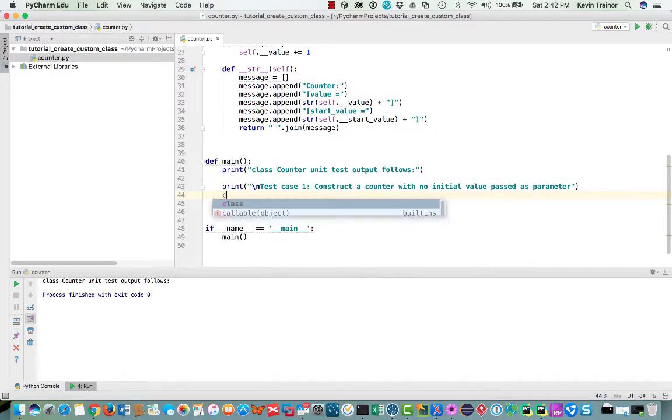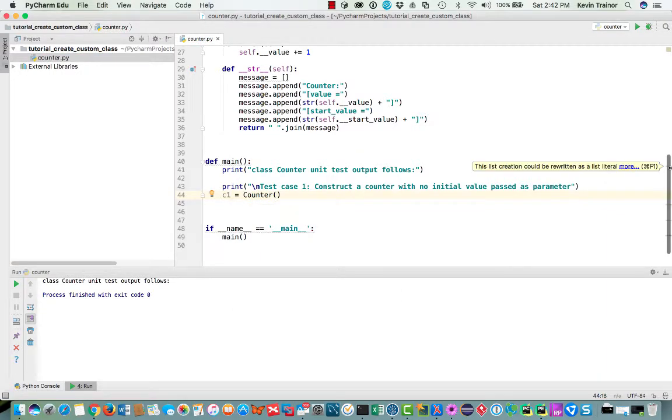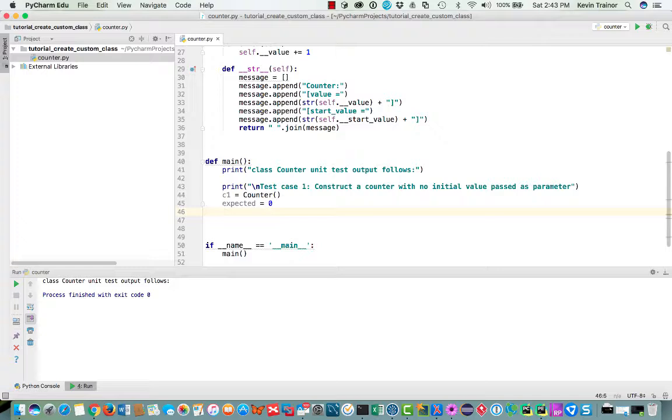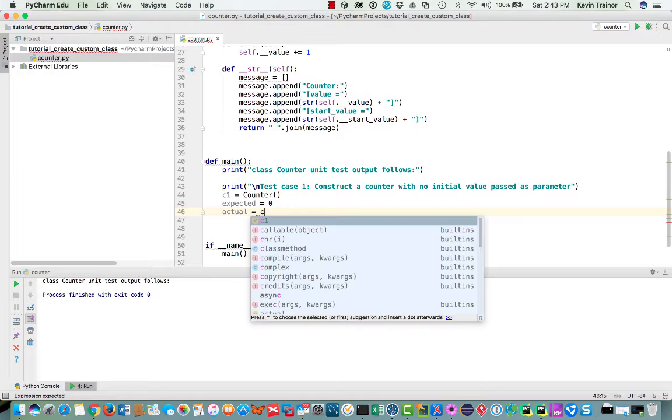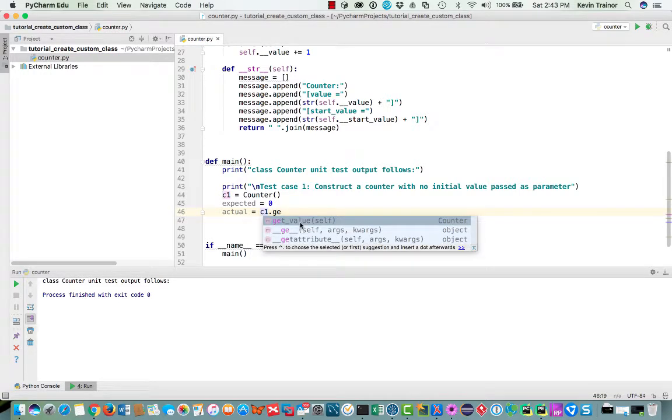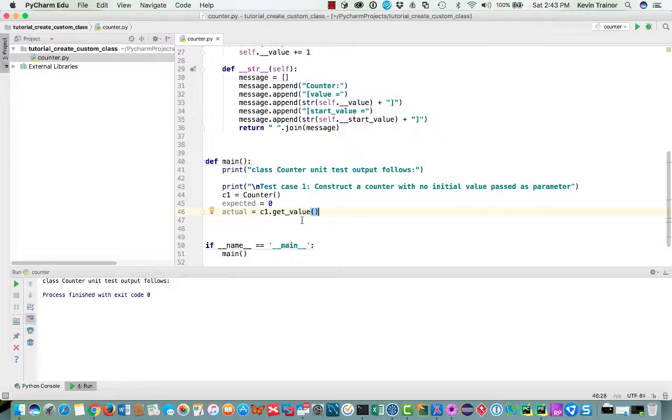So let's do that. Let's create the variable C1, and let's construct a counter. We're not going to pass anything in. We're going to expect it to take the default value of 0, and we're going to say the expected value is equal to 0, and the actual value is equal to calling the getter for value, get value on C1, which should also be equal to 0.